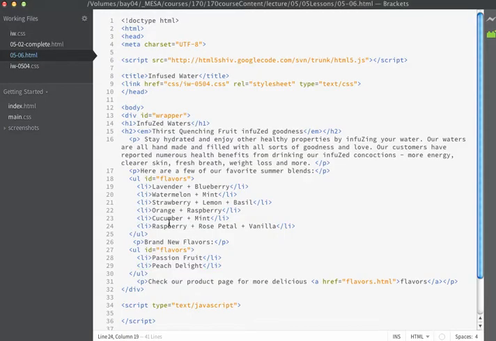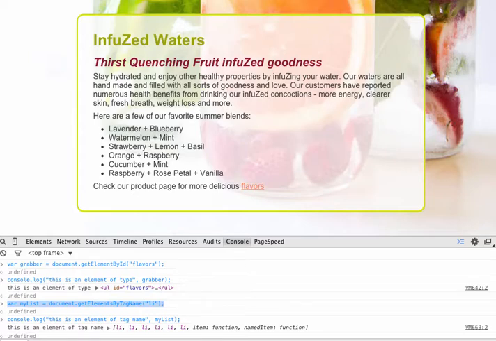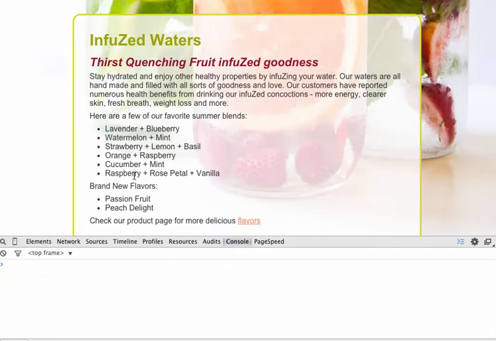I've gone into my page and I'm just going to add a new unordered list, and let's give this a different ID. We'll save our page, and if we refresh in the browser, you can see that now I have 2 lists.